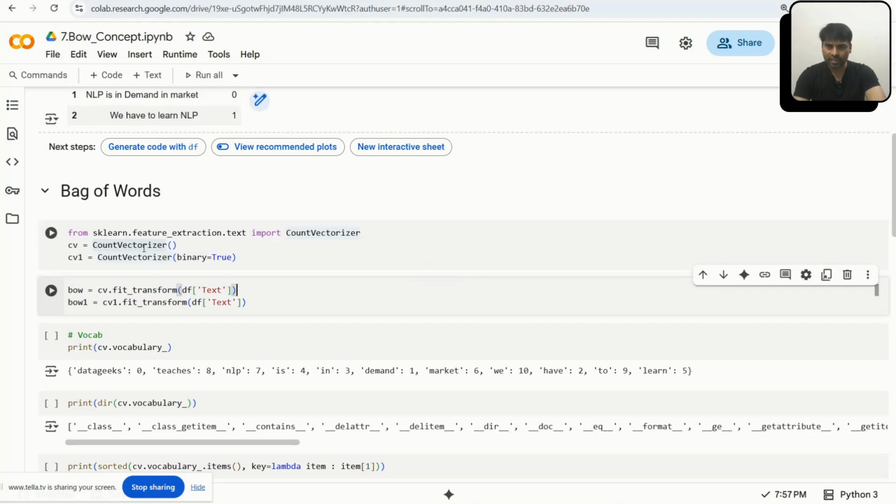So here I am creating a CountVectorizer and just doing fit_transform, passing my text data, and this will convert it. I'm just giving the name bag of words; you can give any variable name, this is up to you. So here I'm giving bag of words one and bag of words two. The first one is the count, because in the first CV I'm not using binary, so it is a count BOW, a count bag of words. The second one, where I'm using binary=True, is the binary bag of words. I will come back to the difference.